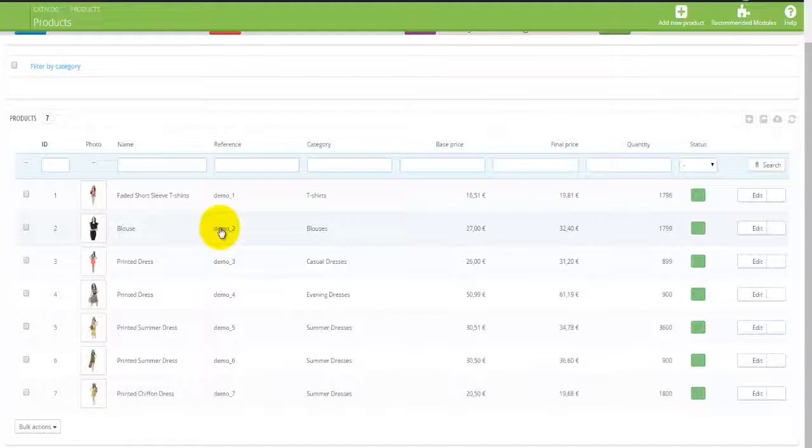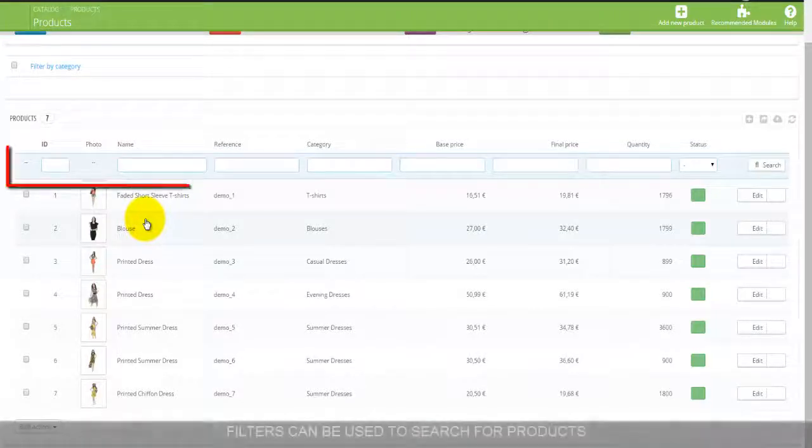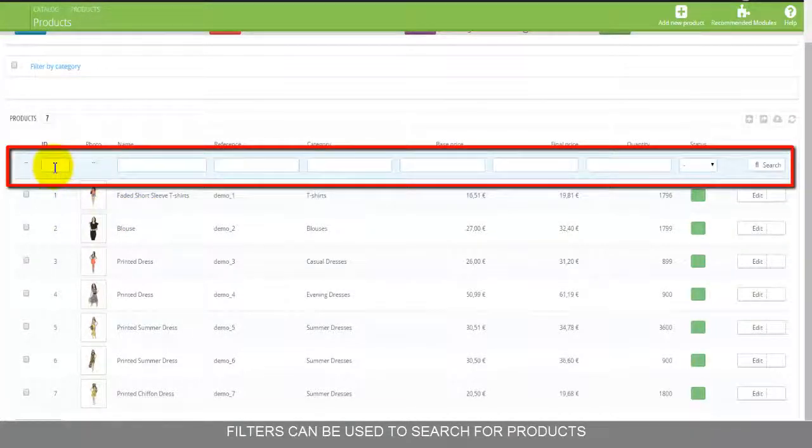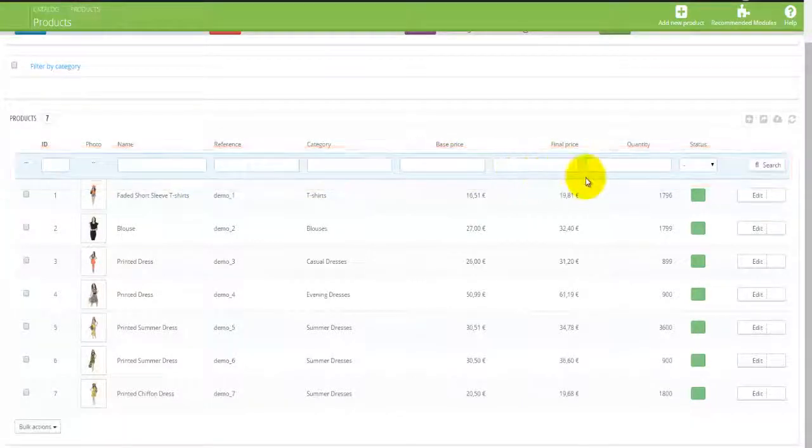The good thing is, if you're searching for some of those products, the products page will give you a lot of different options to search for that particular product. For example, you can search by the ID, name or reference or category, base price, final price, quantity, and the status. So you can easily find all of your products by using all of the available attributes given by default about your products.